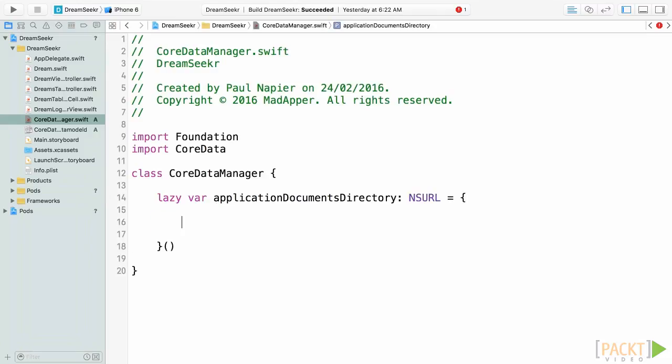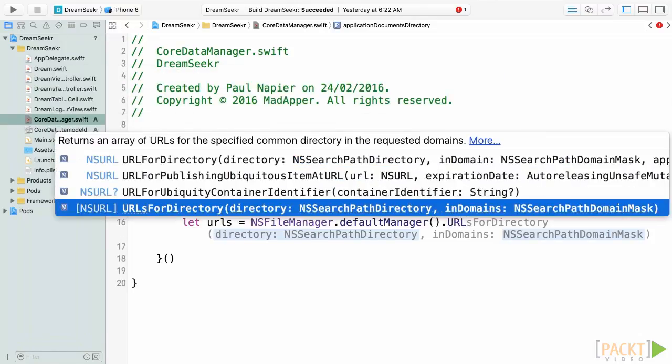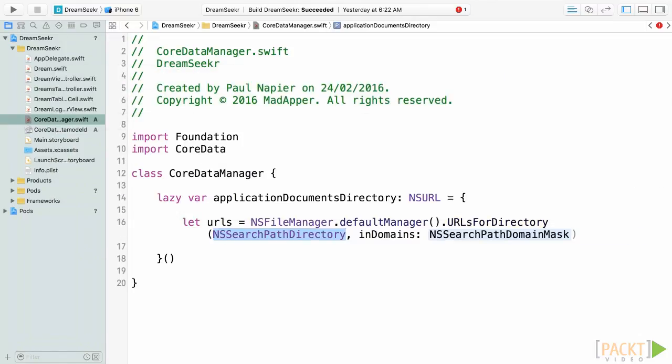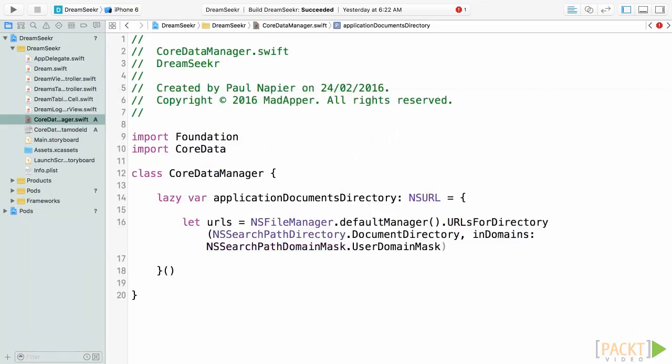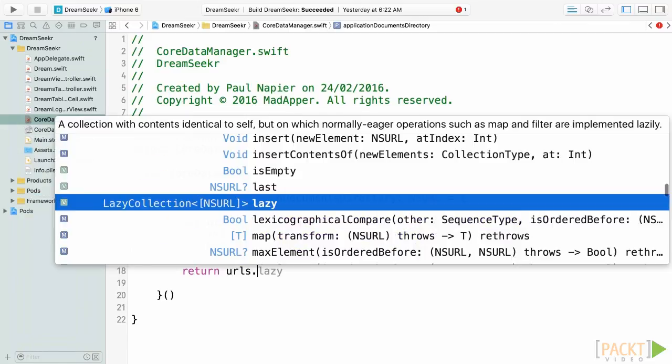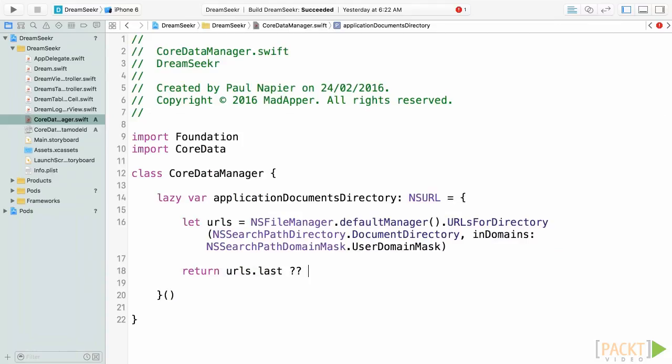Then it'll be let urls equals NSFileManager.defaultManager.URLsForDirectory, and then here we'll put .DocumentDirectory, and for inDomains we'll use the UserDomainMask. Finally, we'll return the last item in the URL list, or if this doesn't exist, then we'll simply return an NSURL.